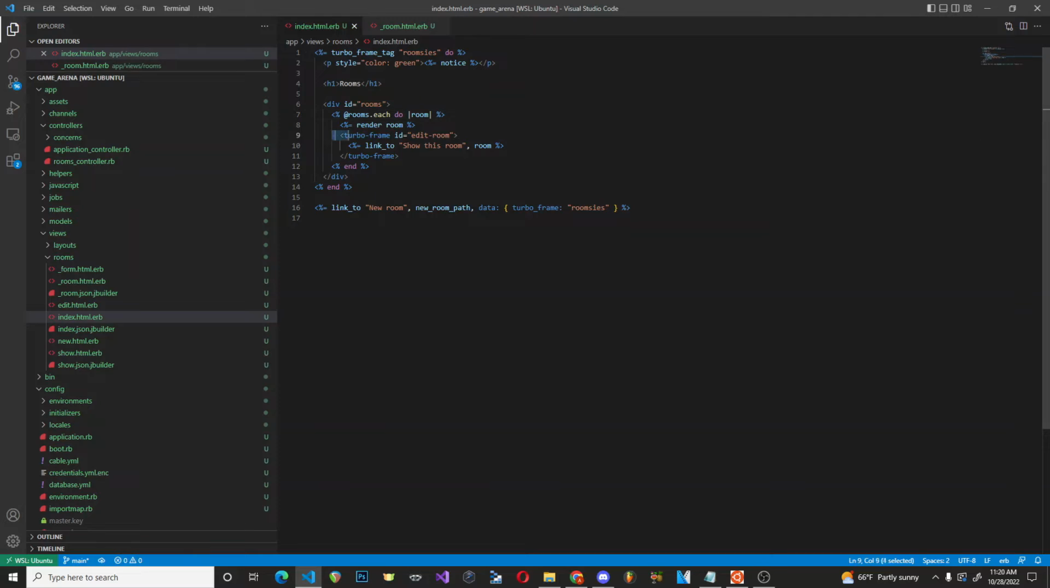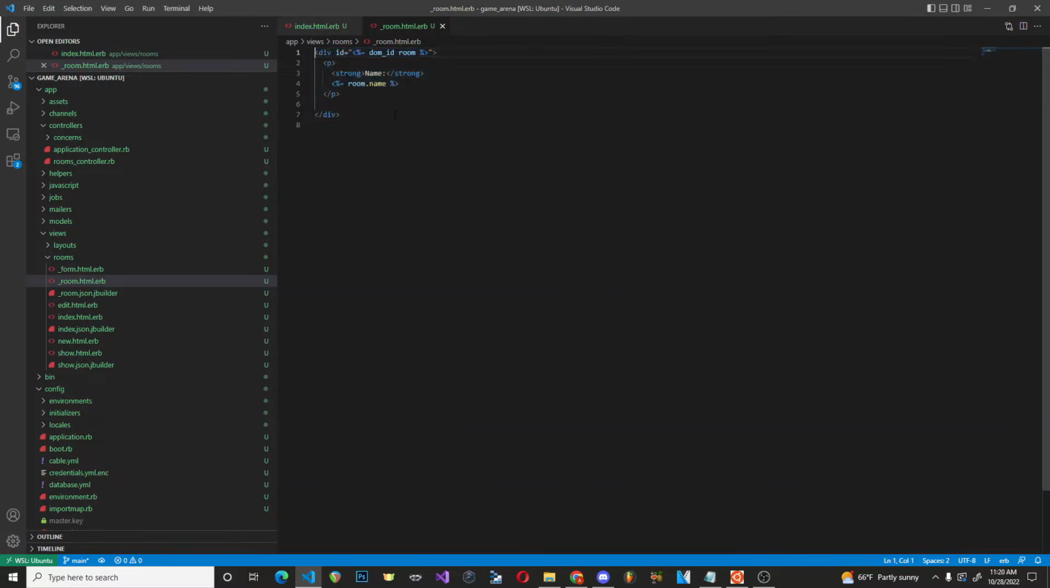Coming back to this turbo frame here, which is going to add in that turbo frame, call it the ID of edit room, and then I want to go to room.html, and we're going to wrap this also in a turbo frame. We can do it either way we want to. We could probably do it like this with the turbo frame, or we could do it with the ERB syntax.